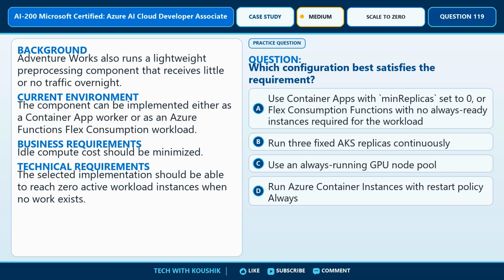Question number 119. Focus. Background. AdventureWorks also runs a lightweight pre-processing component that receives little or no traffic overnight. Current environment. The component can be implemented either as a container app worker or as an Azure Functions Flex consumption workload. Business requirements. Idle compute cost should be minimized. Technical requirements. The selected implementation should be able to reach 0 active workload instances when no work exists. Which configuration best satisfies the requirement?